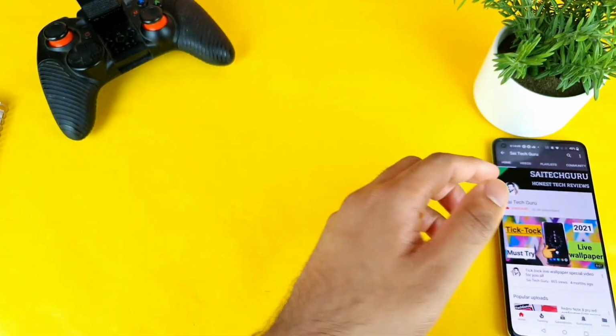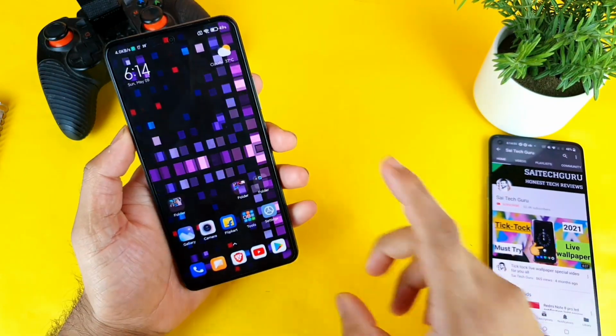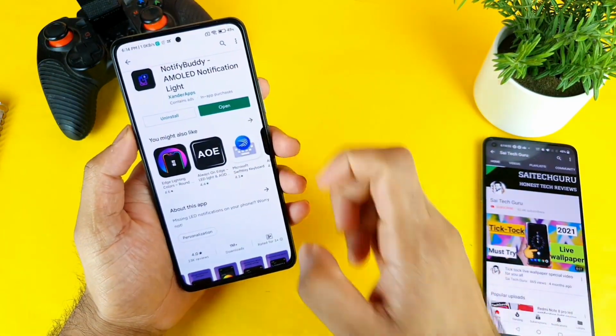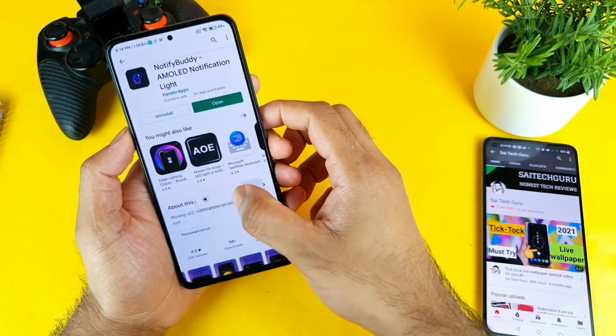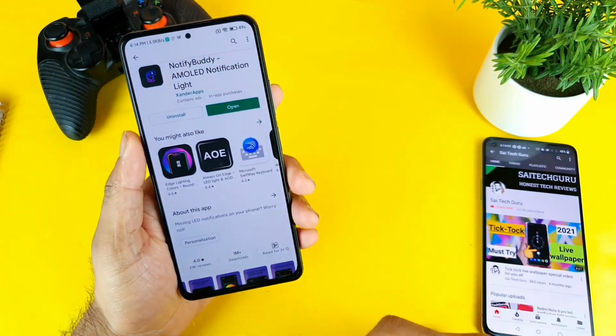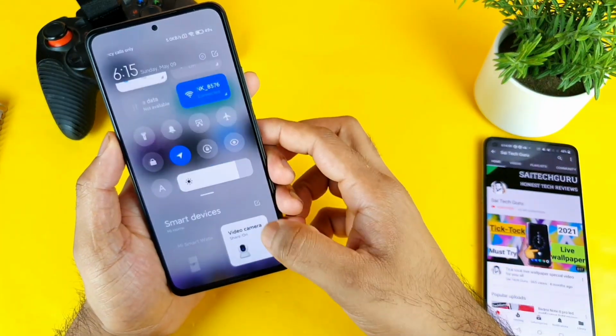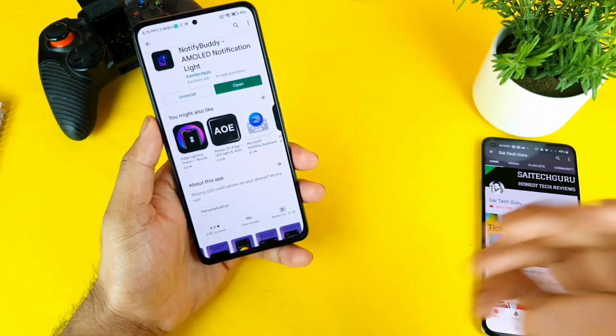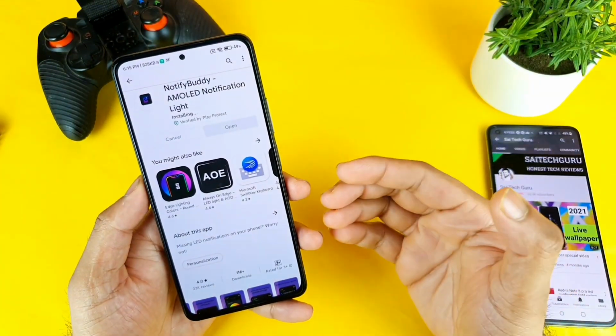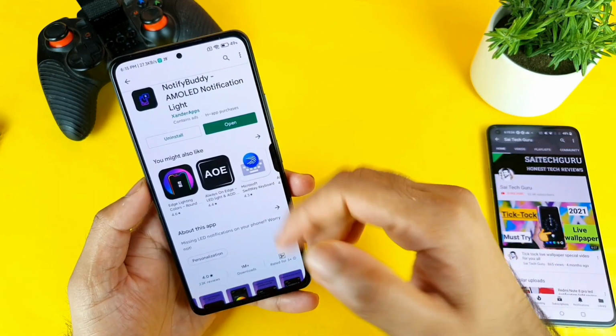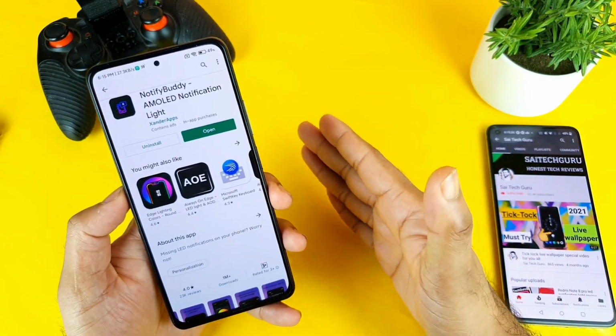So let's get started with the application name. The application name is Notify Buddy. As you can see, this is the application which I'll be explaining in this complete video, with a step-by-step tutorial. Right now, friends, I uninstalled and reinstalled it, so I can show you the step-by-step process of how to do that.